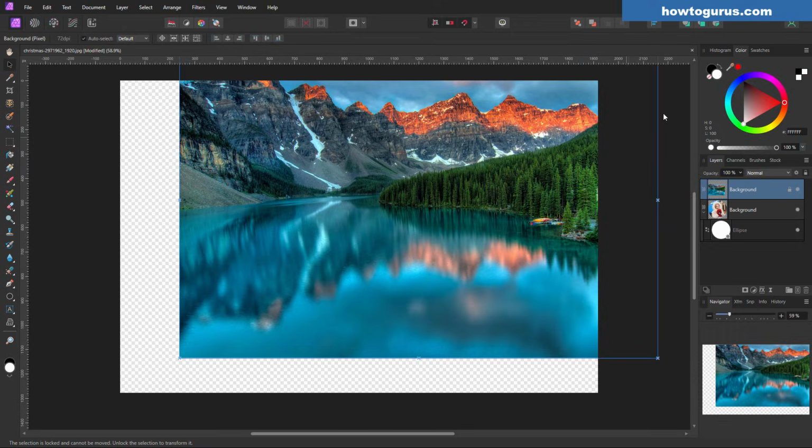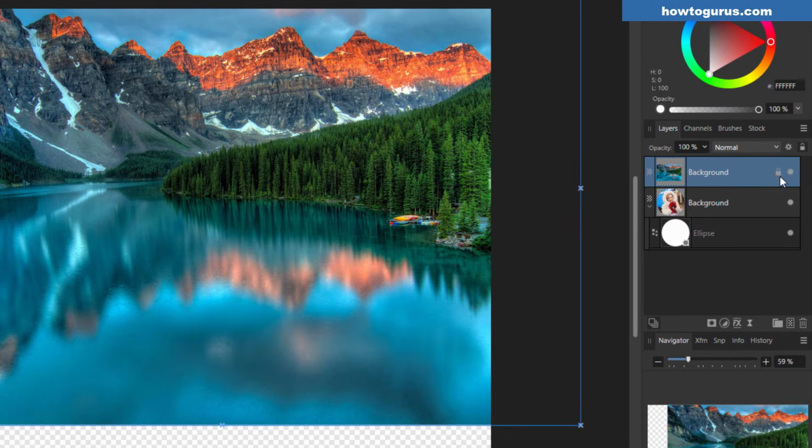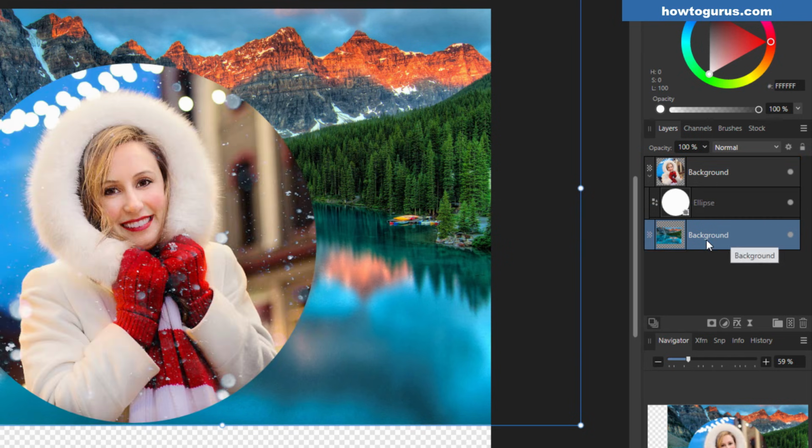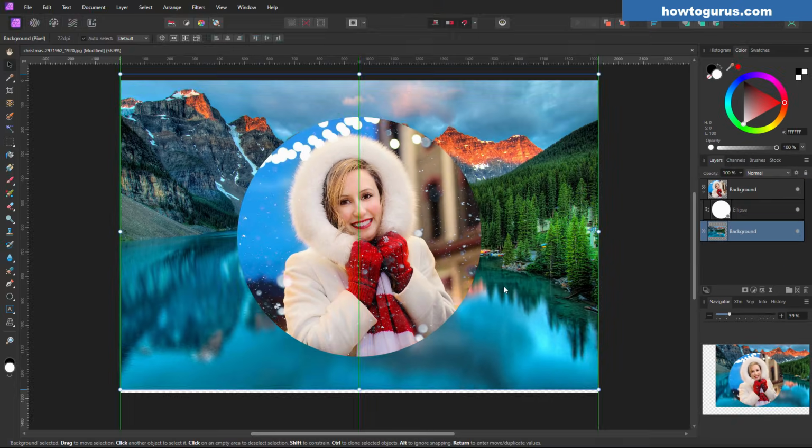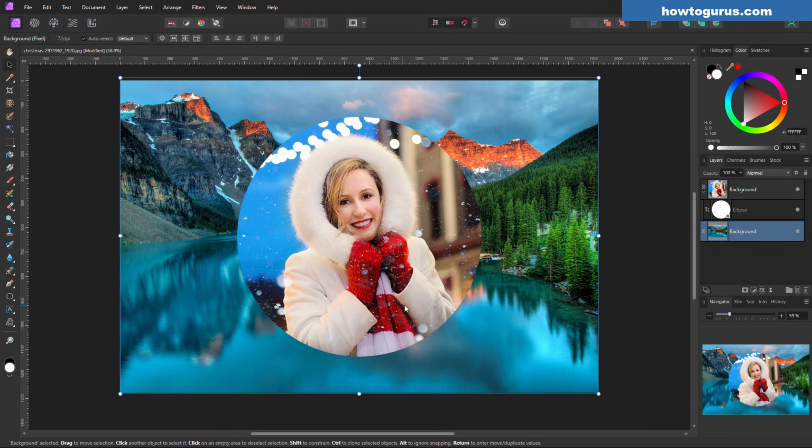Close that. Now, whenever you drag and drop, the layer comes in locked. So make sure you unlock that layer. And then drag this layer to the bottom of your layer stack right there. And you can then put that in place. Here's your nice vignetted image inside of a shape with a changed background as well. Okay, easy to do as you can see.